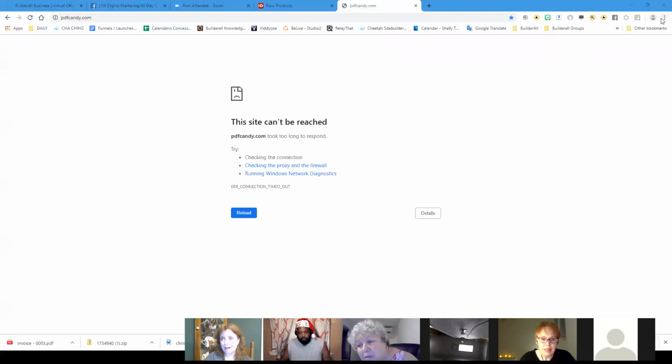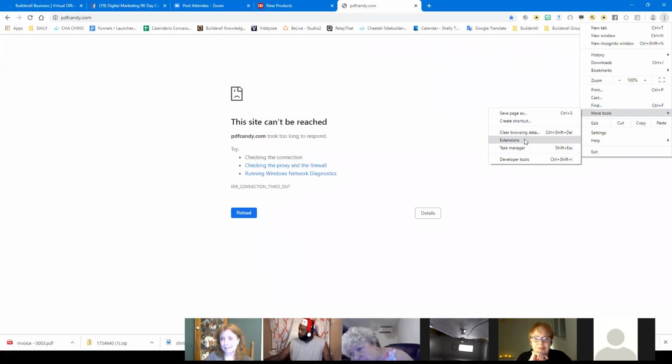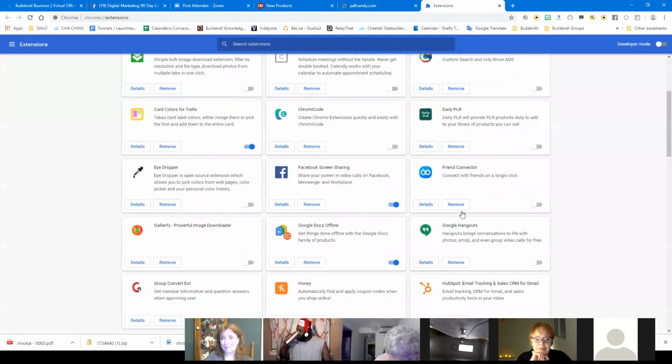If I go to this top right-hand side, there's 3 dots. If I click that, I can go to More Tools and then go to Extensions. And that lists all my extensions. And I have a lot of them, but I have most of them turned off, like Gallerify, which is right here. Gallerify is turned off.